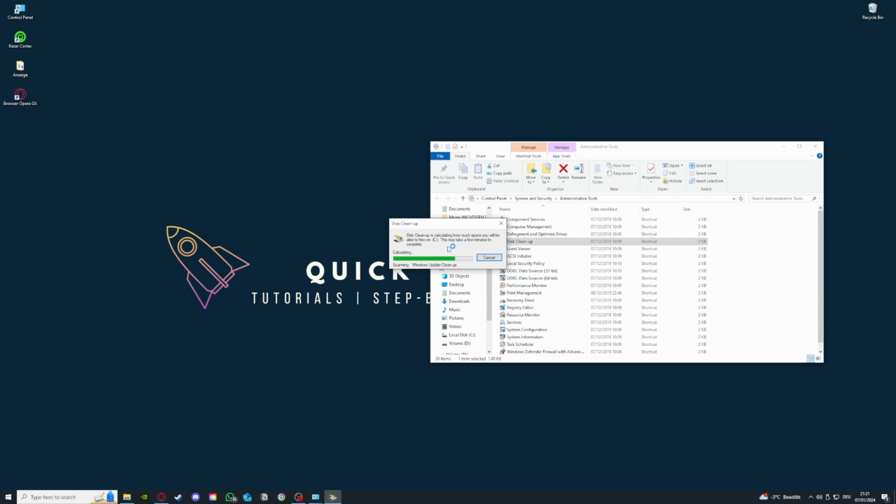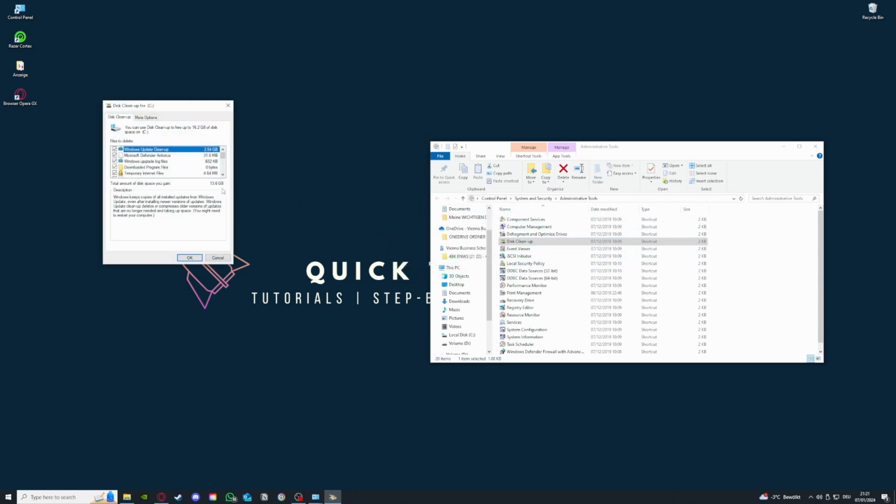And as you see with your SSD, there is a lot more to select. So I'm just gonna go over that for a second. So you see, especially my Windows Update cleanup is very big. So we definitely want to select this.